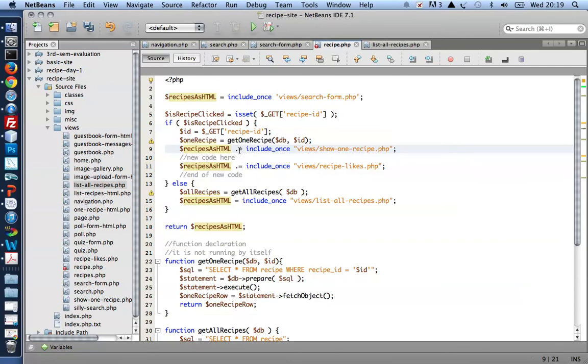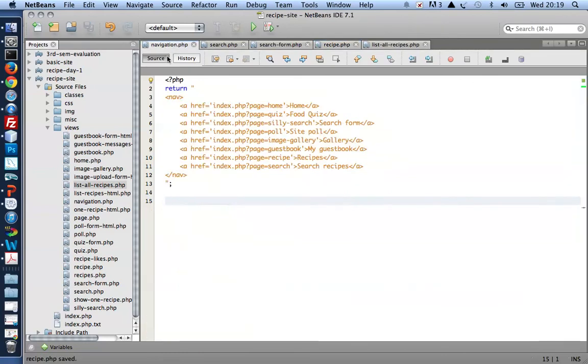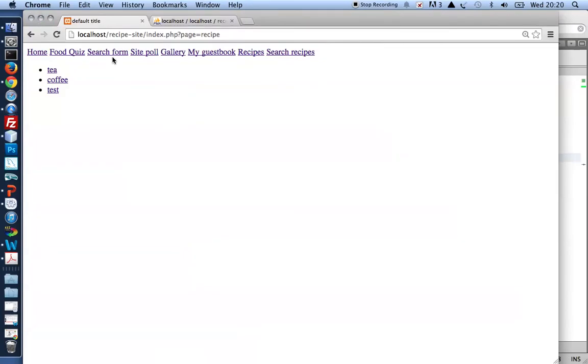I just need to concatenate the show one recipe to recipes as HTML. If I don't concatenate, this content will overwrite the search form. So I want first the search form, and then add after that show one recipe or list all recipes. Also I wanted to remove the navigation item. Delete it. Let's take a look.